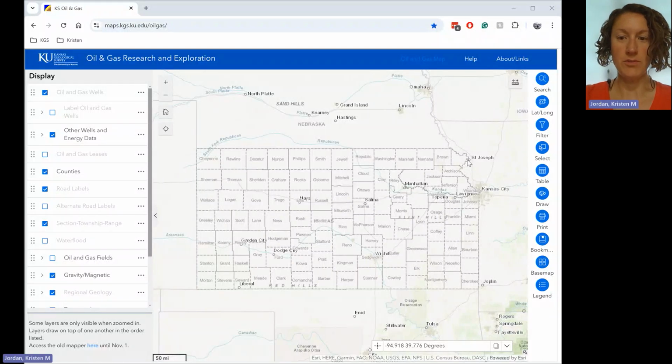Hi, I am Kristen Jordan Koenig, GIS developer with the Kansas Geological Survey, and this video will demonstrate some of the tools in the new mappers. The new mappers are the oil and gas mapper and the water well mapper, and today we will be demonstrating the tools in the oil and gas mapper, but they work the same in the water well mapper also.